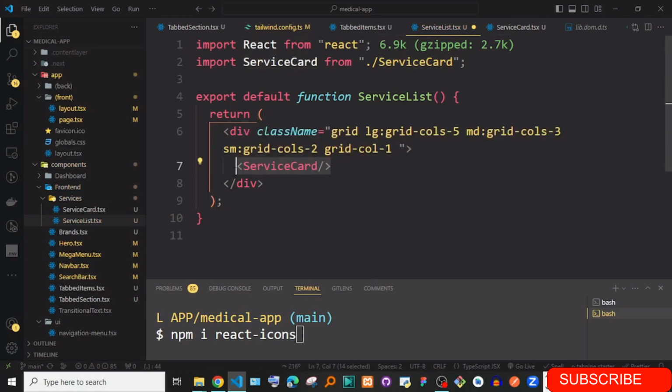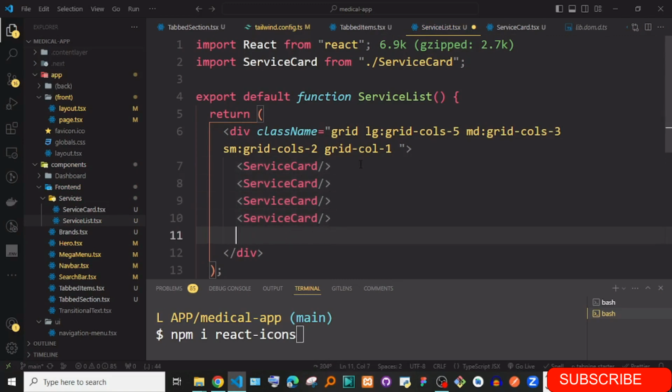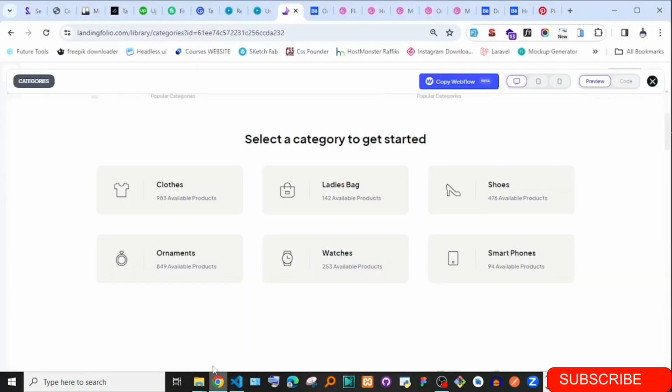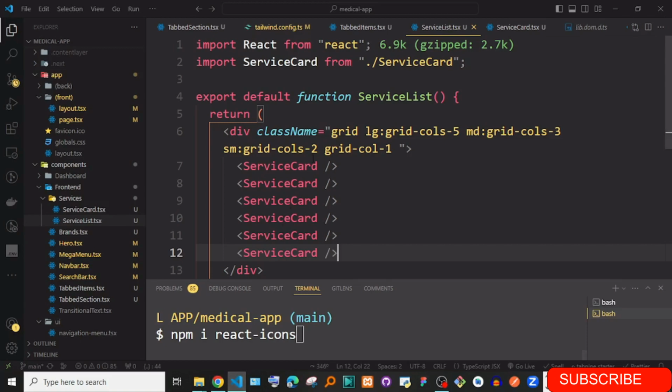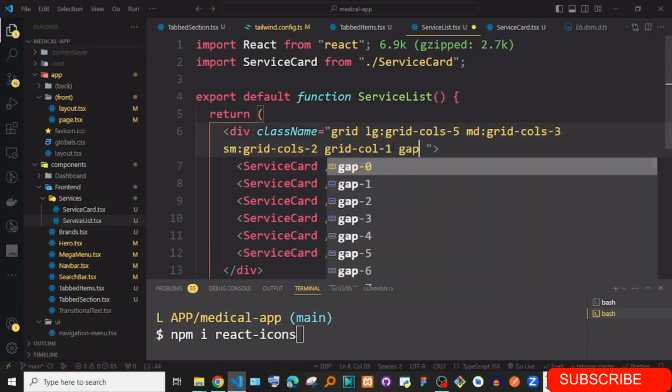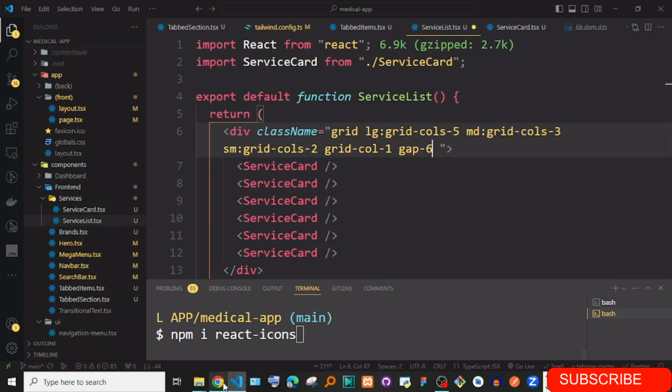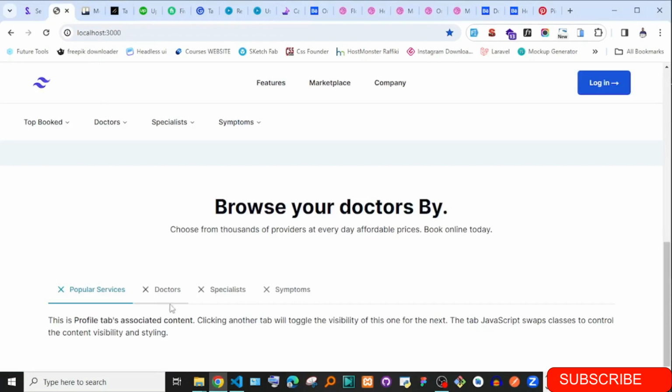Let's duplicate them a number of times, like 6, see what will happen. Okay, let's go and give this a gap. So you can also give a gap in y and a gap in x. Let's give just a uniform gap of 6. And let's bring them here.